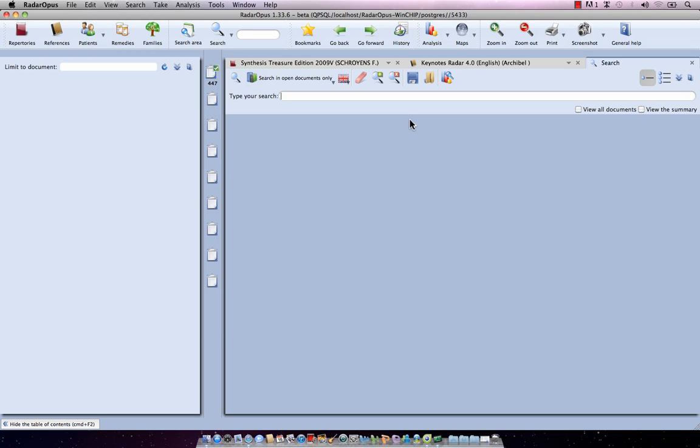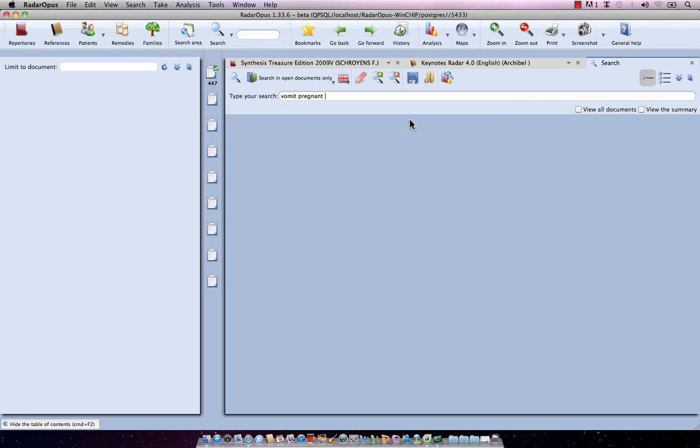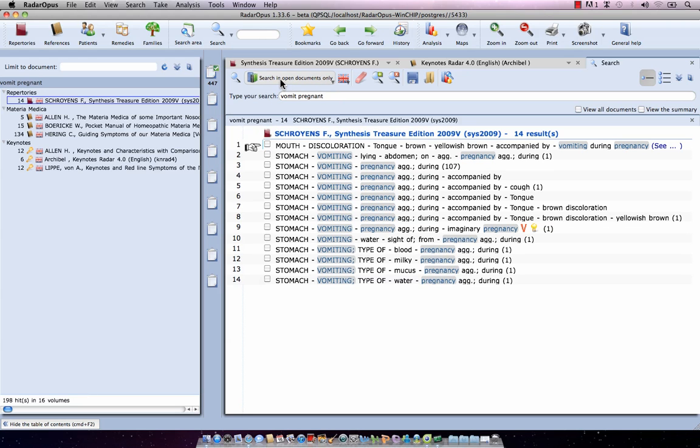So let's do another example. So let's say I want to find specifically vomiting during pregnancy. So I start to type vomit and press enter again, and then pregnant. And it doesn't matter if I type pregnancy or pregnant, because it will search automatically the root branches. Now before I start my search, let me show you here this button. It mentions search in open documents only. So if on the keyboard I would have pressed enter, let me do it, I search here in open documents only.